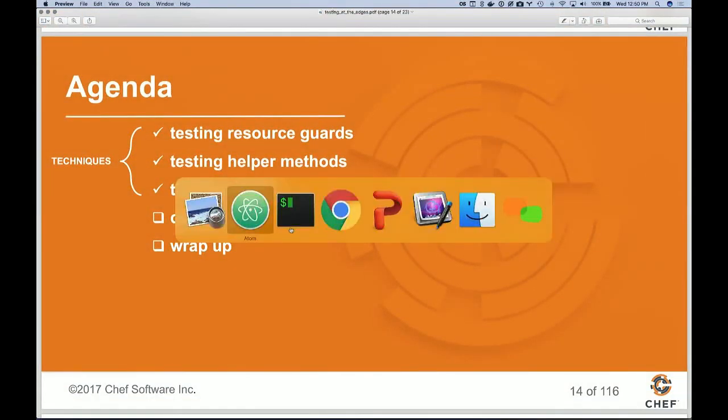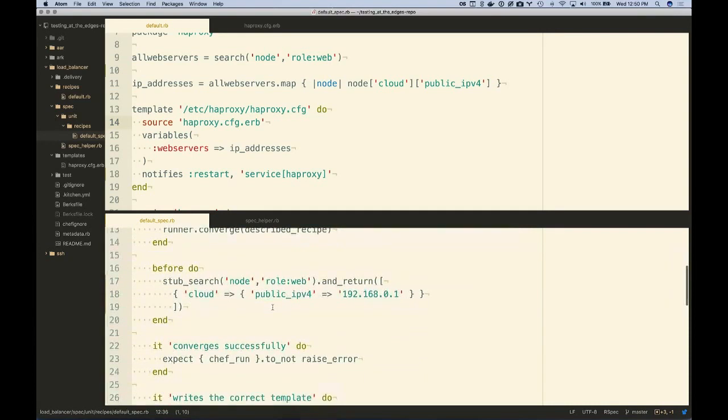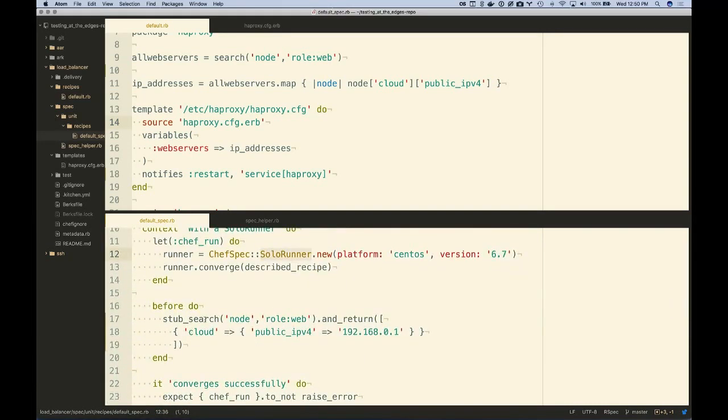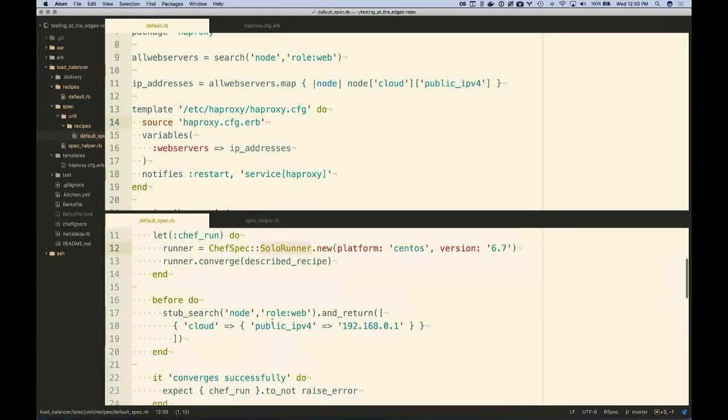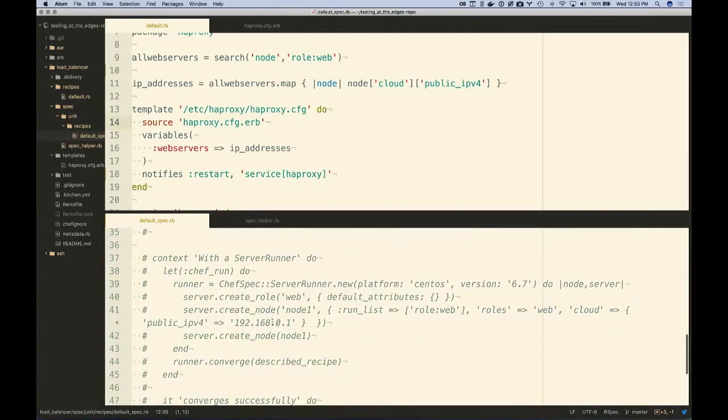As I mentioned before, this was a solo runner, just an important difference. The solo runner is sort of simulating Chef Solo. I had a lot of success with this one when doing stubbing of search with node roles and stuff like that. What I've not had a lot of success with is using the server runner.